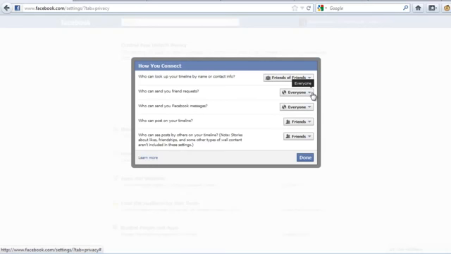So I can either leave it on everyone, or I can say that only friends of my friends is able to send me a request to be their friend on Facebook. Now, by doing that, I've already ticked off 2 more on that sheet. I'll just keep going through these.